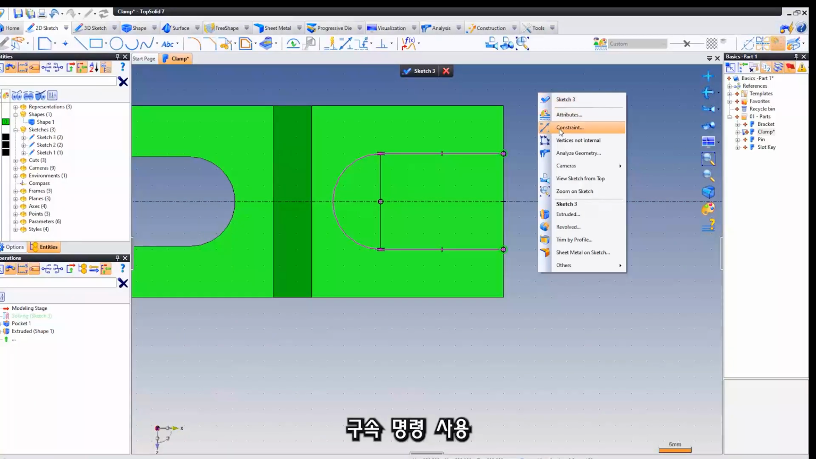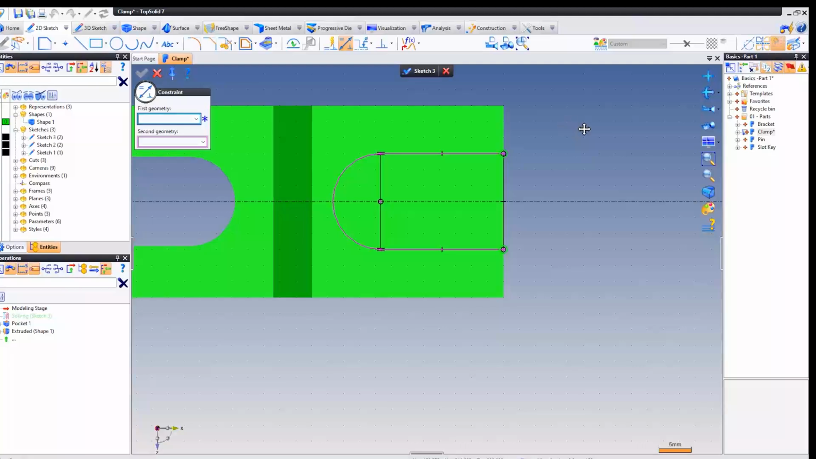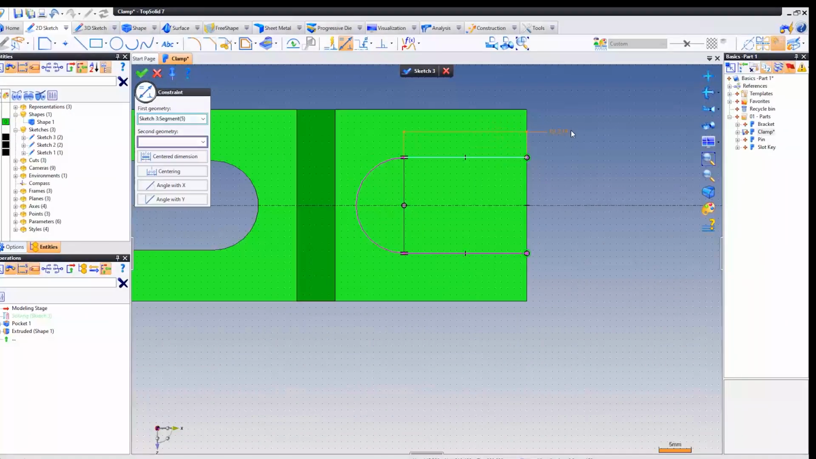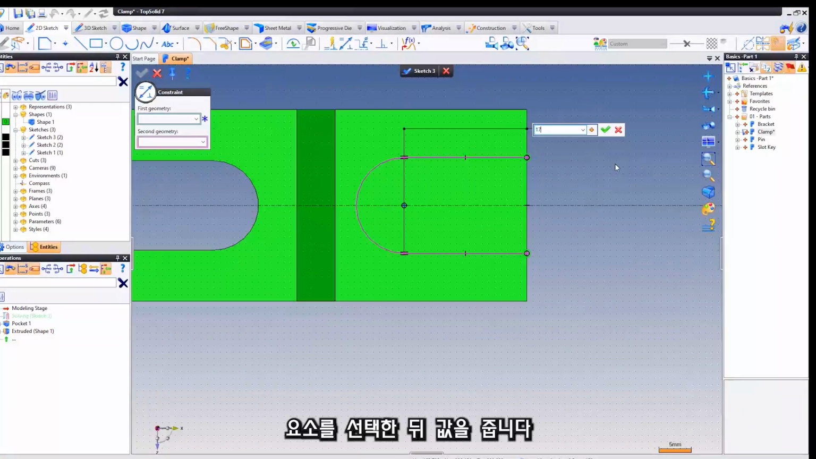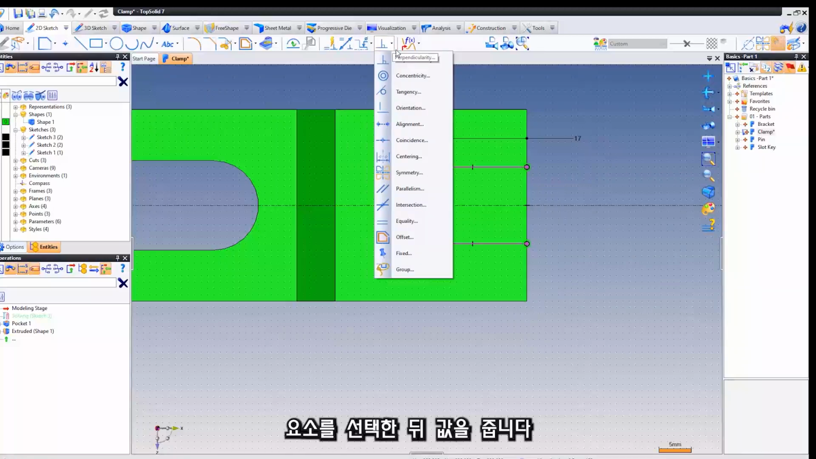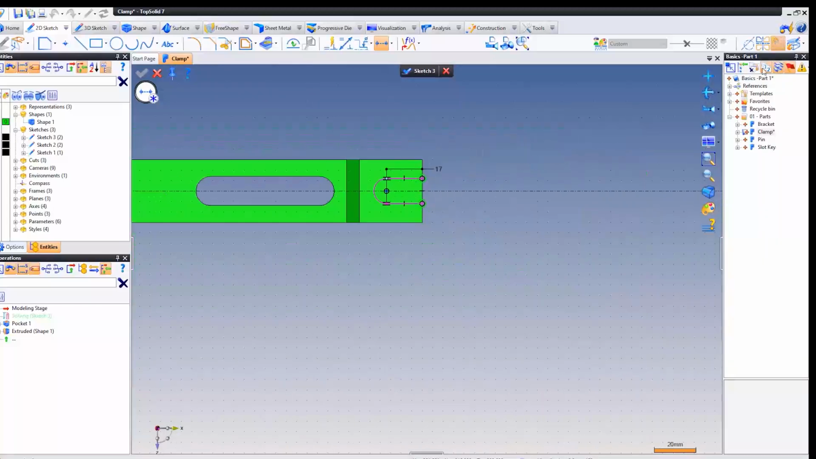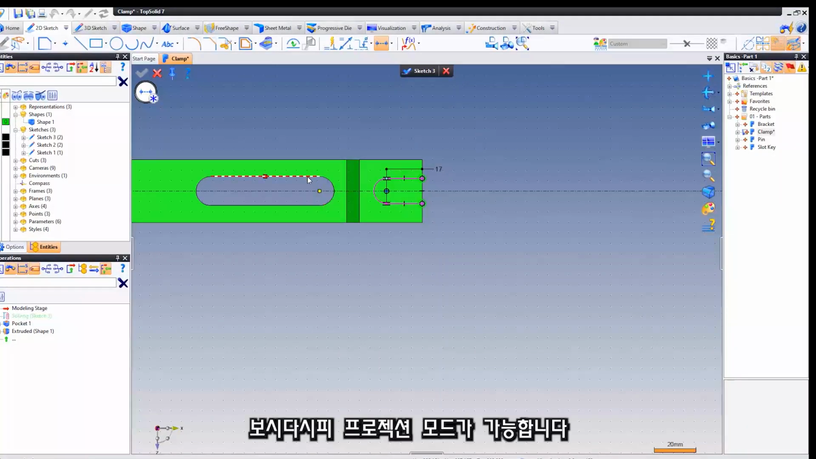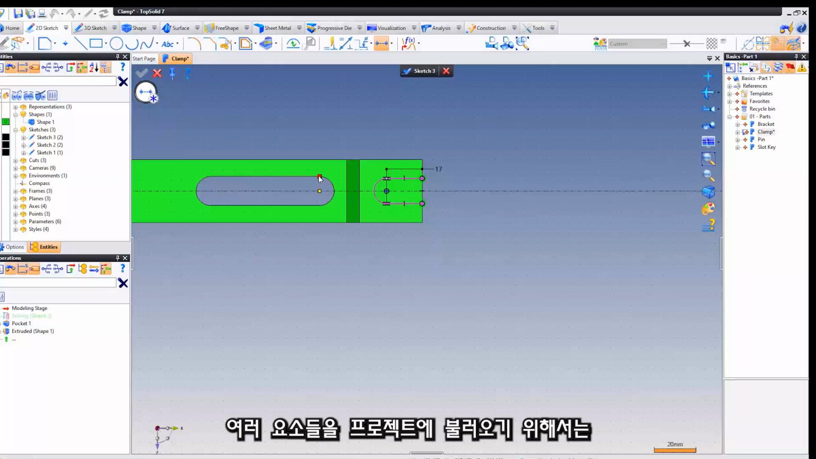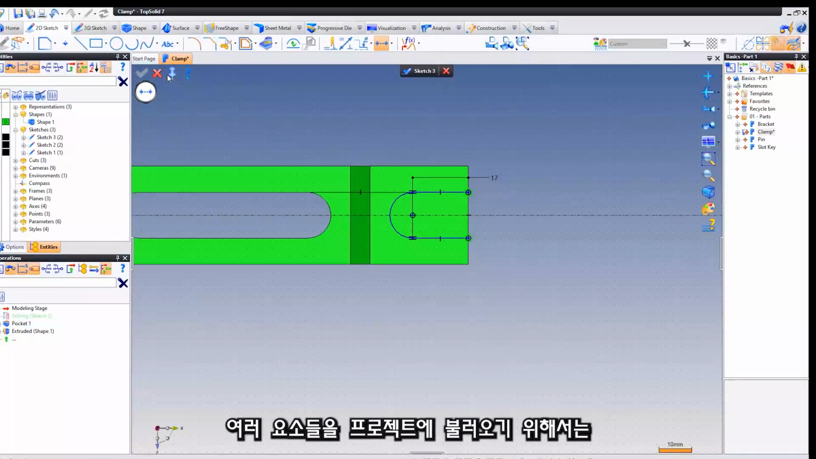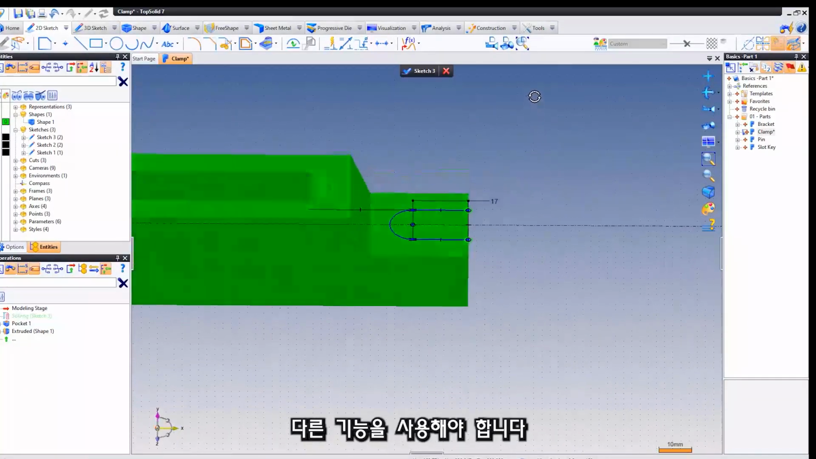Constraint command. Select the element and give the value. Alignment constraint from here to here. As you see, the projection mode is enabled. You need to activate it to get some elements to project.